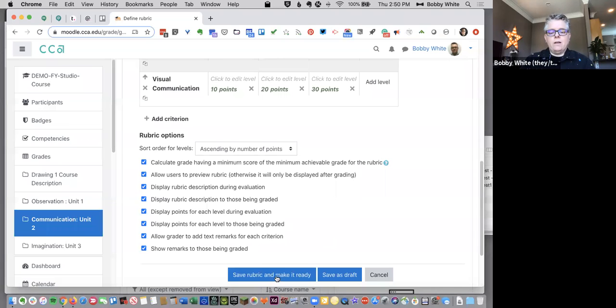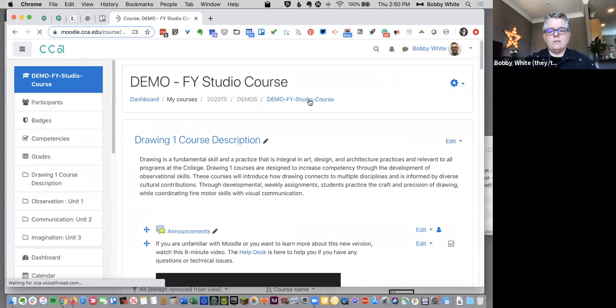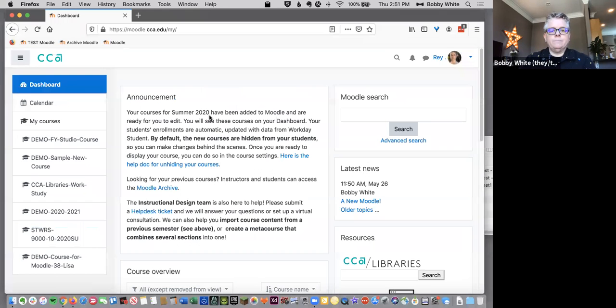Okay, so I'm going to go ahead and save and make this one ready. You can also save it as a draft if you're working on it, which is nice. There's not a lot of places in Moodle where you can save things as draft, so I appreciate that one. So let's go now into using my original rubric that I showed you. I'm going to go in as a student.